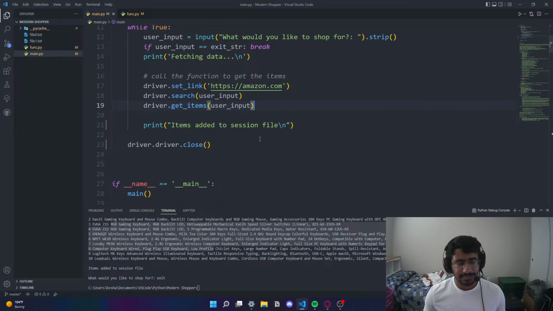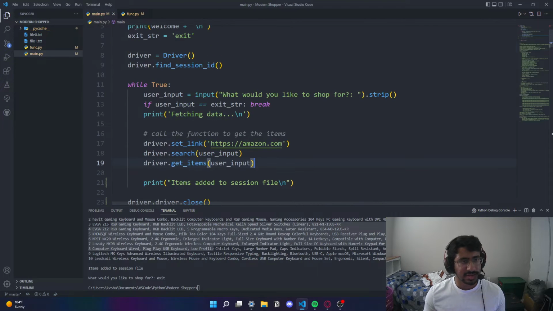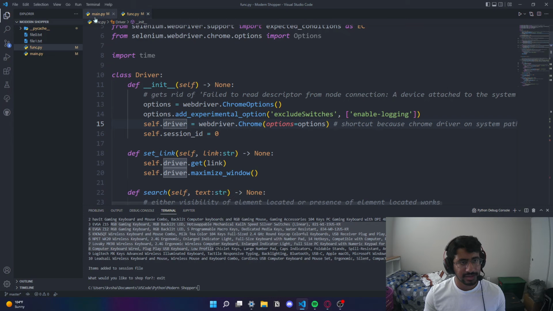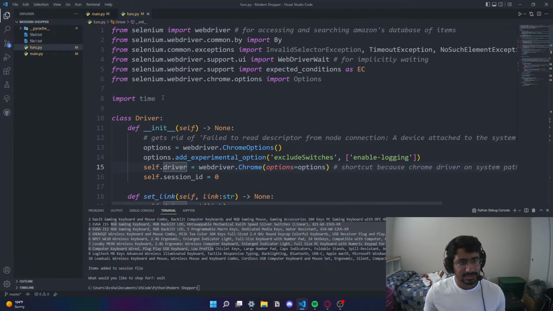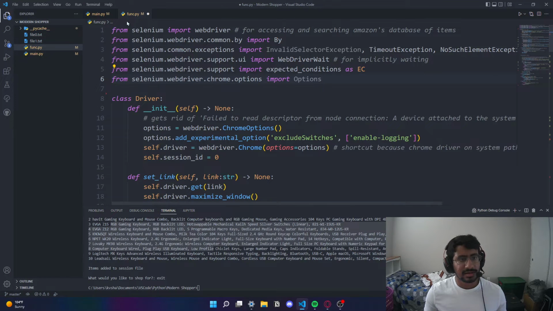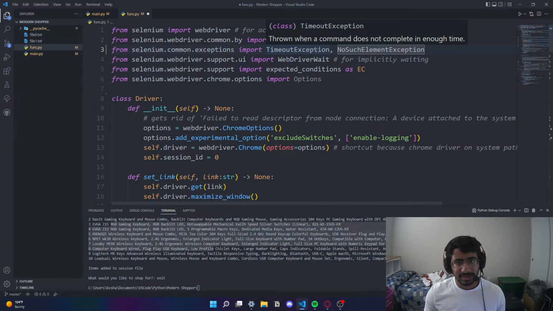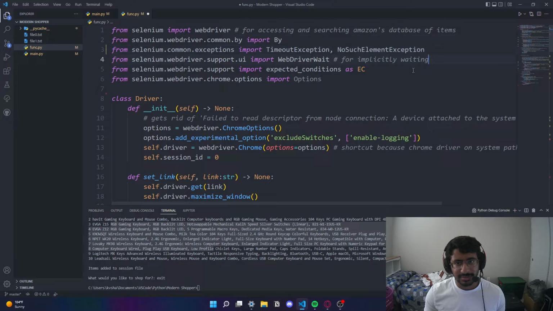Okay, so now let's go to function and take a look at this. We can get rid of time here. From Selenium, import the WebDriver. We're accessing and searching Amazon's database of items. We're going to import By. We're going to import some error cases or exceptions. Technically I don't need invalid selector exception, so I'm just going to use these two: timeout exception and no such element exception.